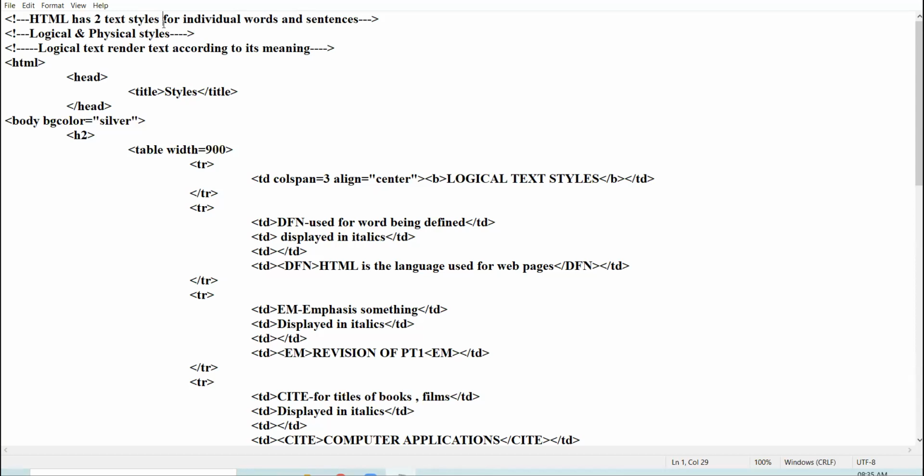Before that, I have a question for you all. What does this symbol signify? Angle bracket, exclamation mark, hyphen. Yes, Khushi, unmute yourself, beta. Good morning, sir. Sir, the symbol signifies comment tag. Very right, very correct. Comment tag.